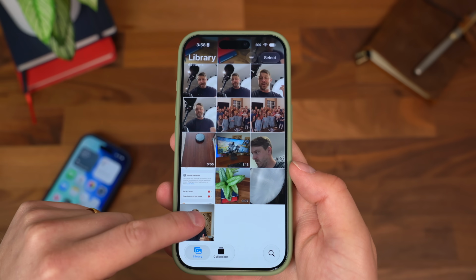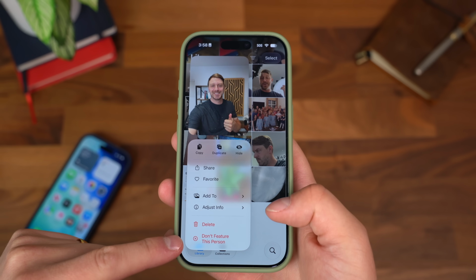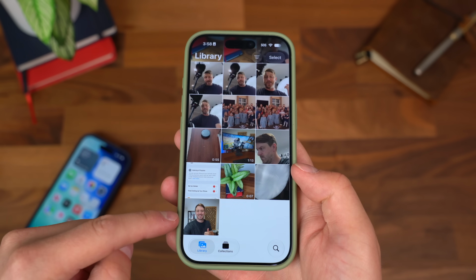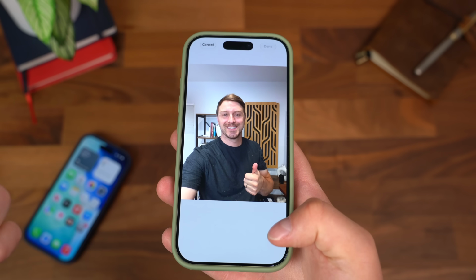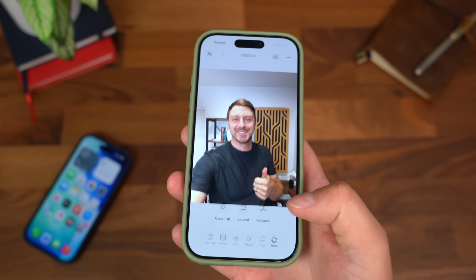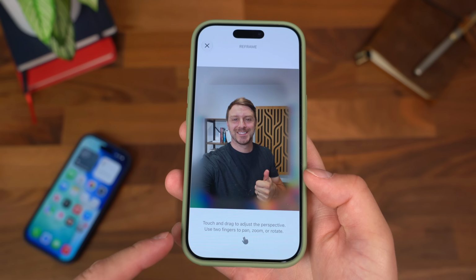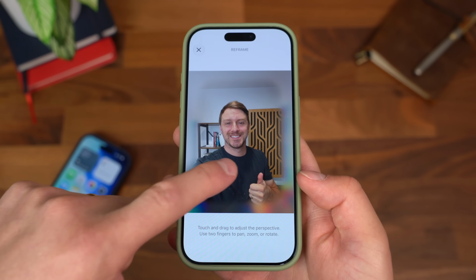Check this out, actually. If you press and hold on the picture of someone, it will now say "Don't feature this person" at the bottom. It doesn't show that on iOS 26. Going into this beautiful selfie, you can now reframe your photos if you go into Tools and hit Reframe. Touch and drag to adjust the perspective, and then use two fingers to pan, zoom, or rotate.